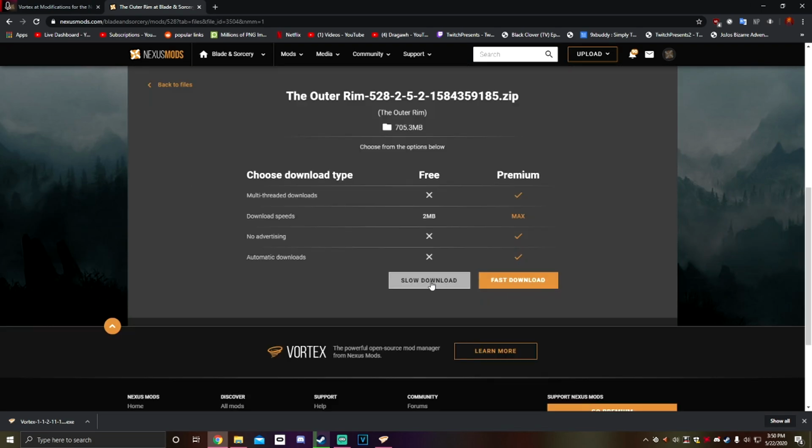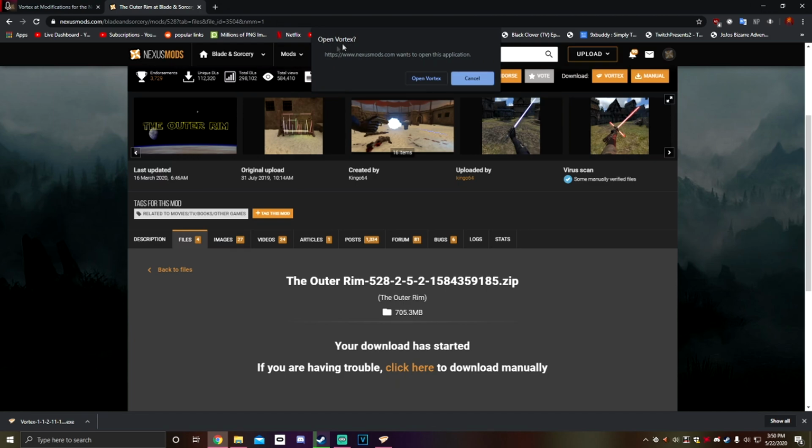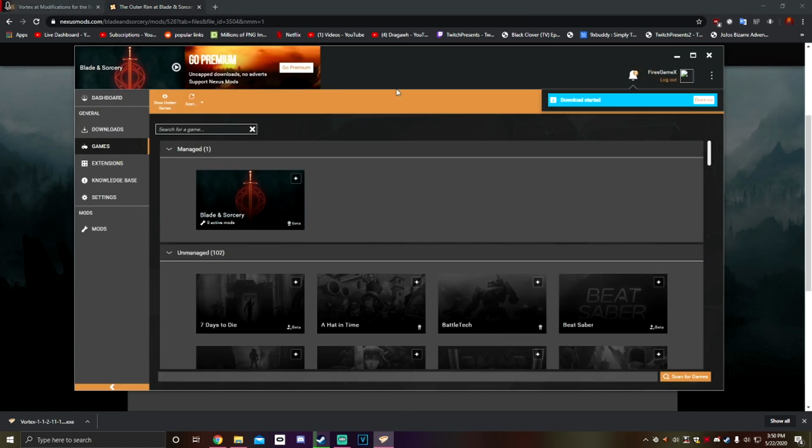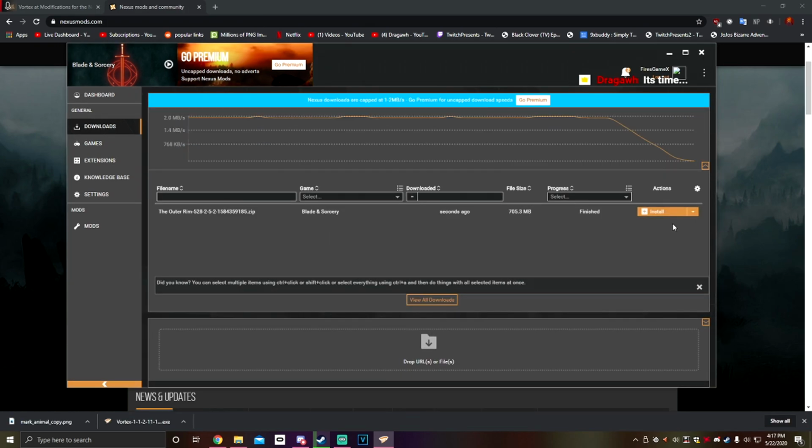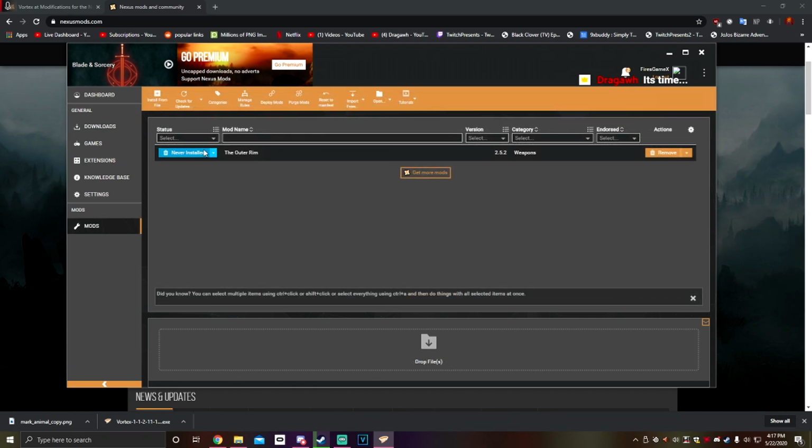We just click slow download. Something will pop up at the top. Open Vortex? Yes. Let the application open. Come on. All right. So now it's downloading into the Nexus. All right. After seven years of waiting for it to download, all you have to do is either click the install button to install the mod, or you can go to the mods menu right here on the left-hand side, and you can see which mods that you have listed.